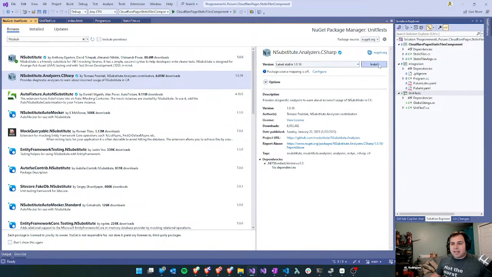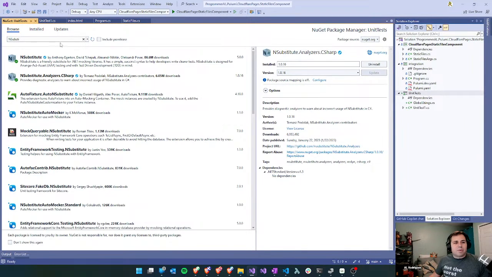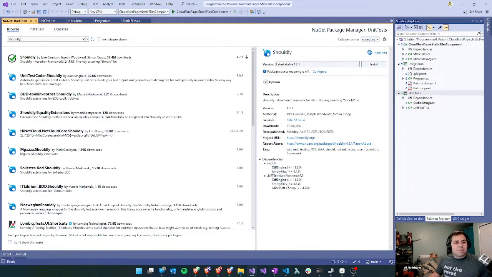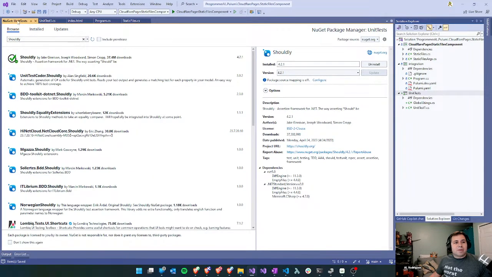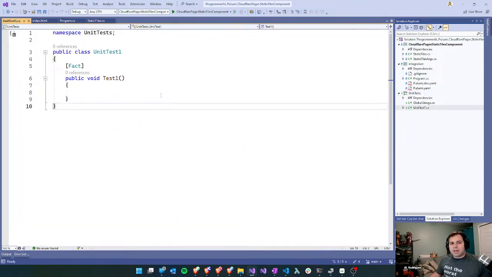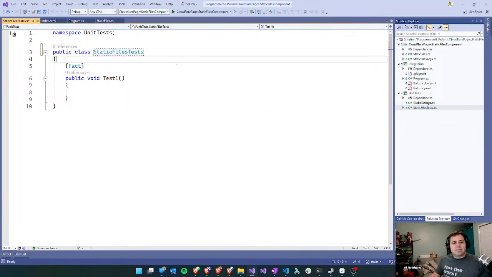Either way, it's a testing framework. And then I like using the analyzers just as a, let's keep our code clean where possible. And then the other one is Shouldly. So let's go ahead and install that one. That is a good assertion framework. I like that syntax more than others that I've seen. So cool. All right, so let's rename this one. This will be static files tests. Yes, that's fine. We're going with that.